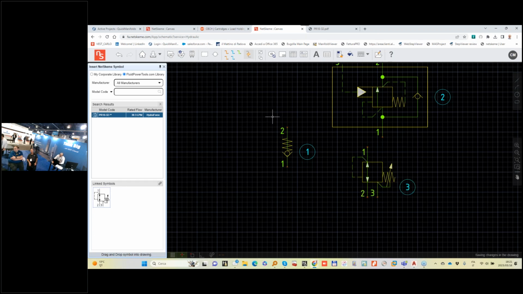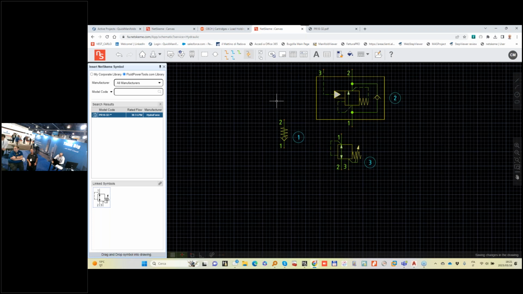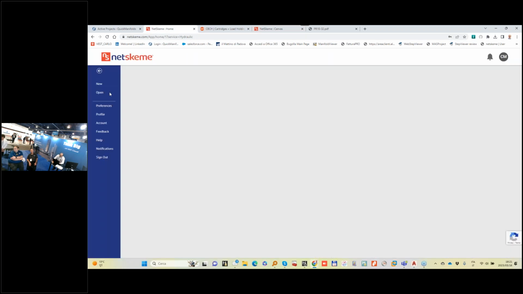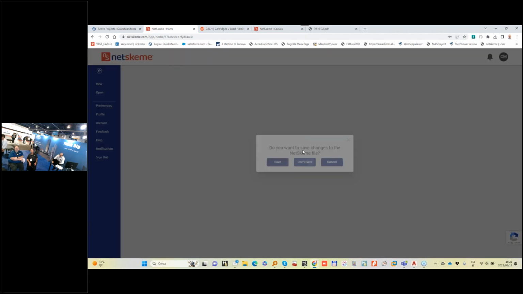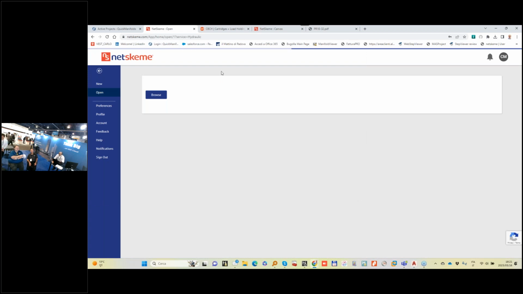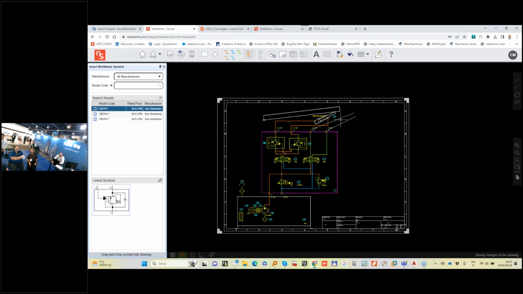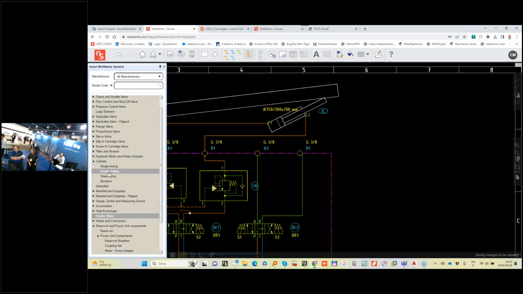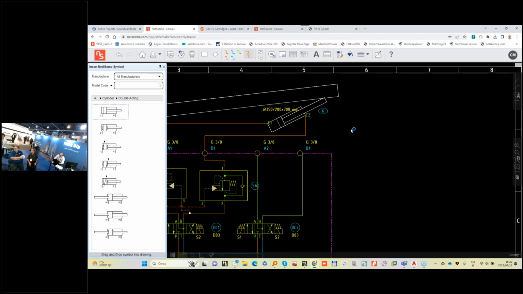Since I always like to try to finish a diagram that makes sense, let me jump back to NetSkeme Canvas and open that drawing. And I'm going to show you some more functionality that is available in NetSkeme, which I did not cover during the last webinar. So we are here. Now let me get rid of these lines. I will go into the database and look for a cylinder, double acting, and place my symbol in the drawing.